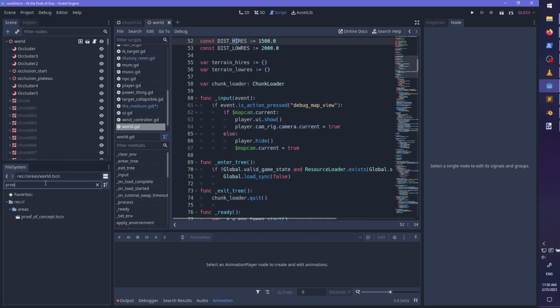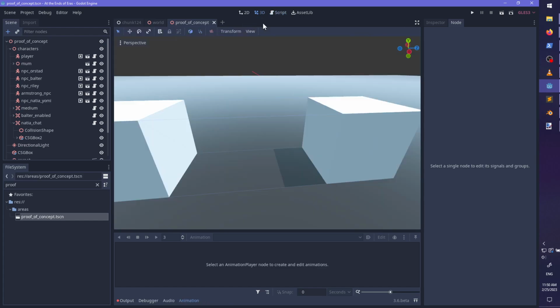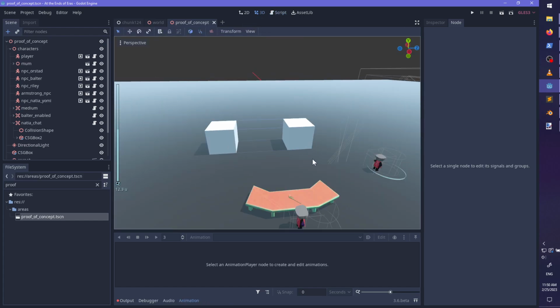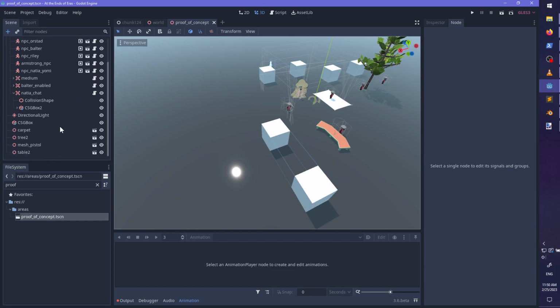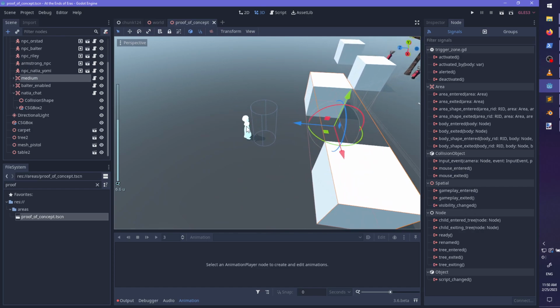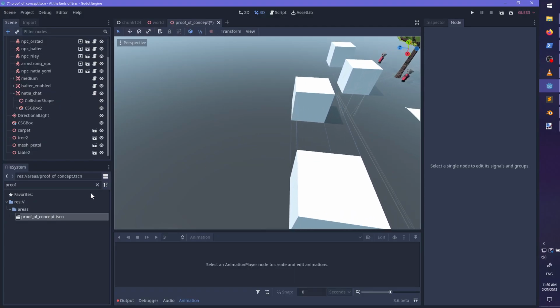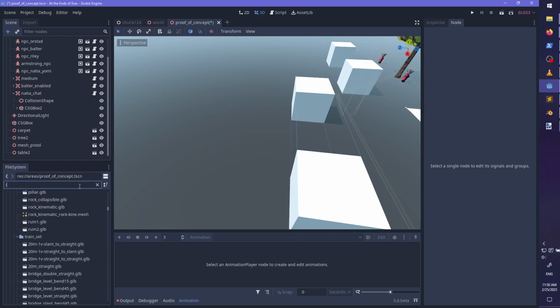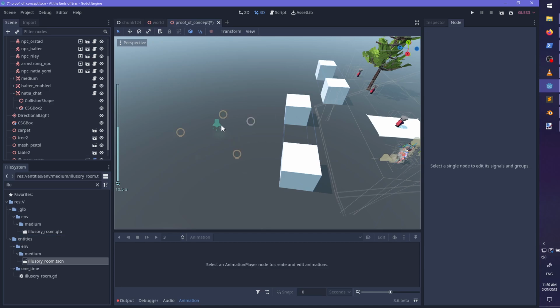Alright, hang on, I need proof of concept here, because I need to delete mom, wherever she is. Medium. Yep, this is extinct, obsolete. We now have the Illusory Room. That's our new epic content.